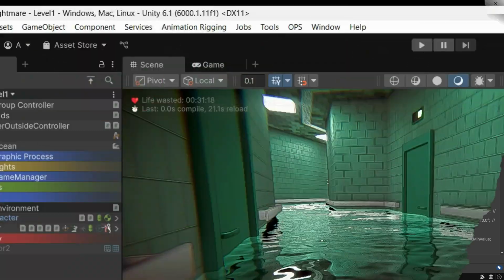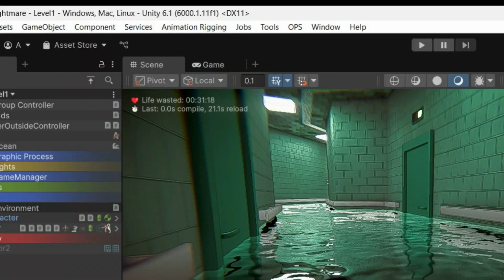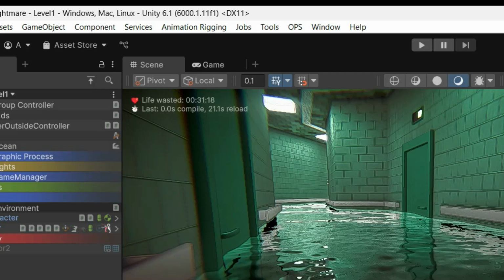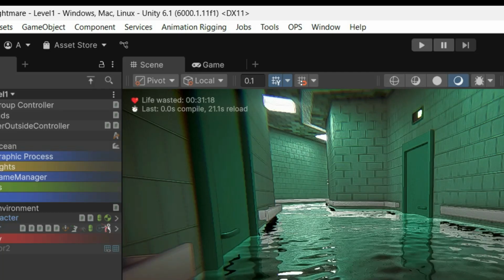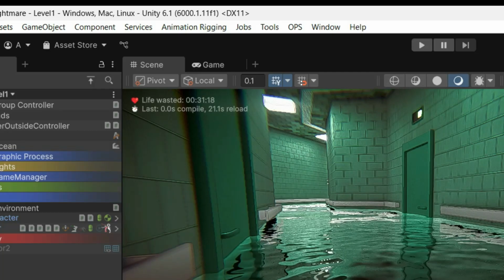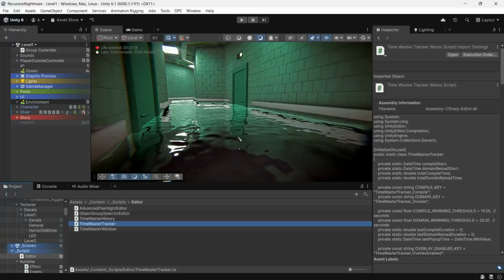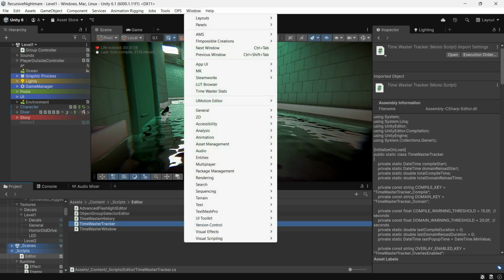features. At the top of your scene view, you will see a new overlay called Life Wasted. It shows you the total amount of time wasted, and right below that, the last compile and reload durations. You can also open the full window by going to Window, Time Waster Stats.